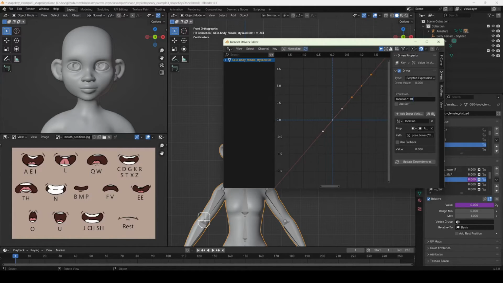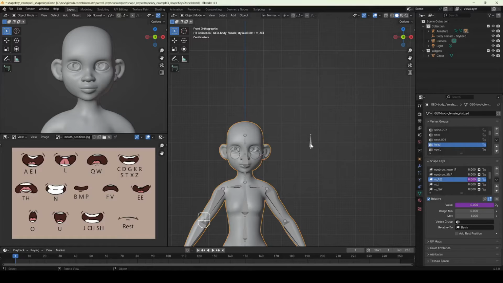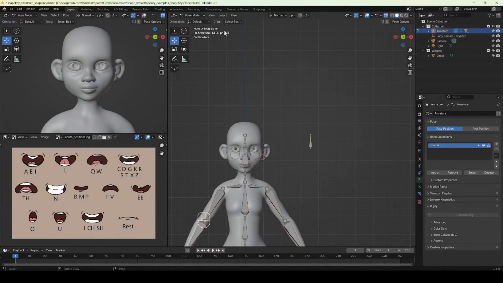So now, whatever value is coming in is going to be multiplied by 10 before it's applied to the shape key. And now, if we go back to pose mode, we don't have to move this bone nearly as far to be able to affect our mesh. Okay, I'm going to press Alt-G to clear the transform again.